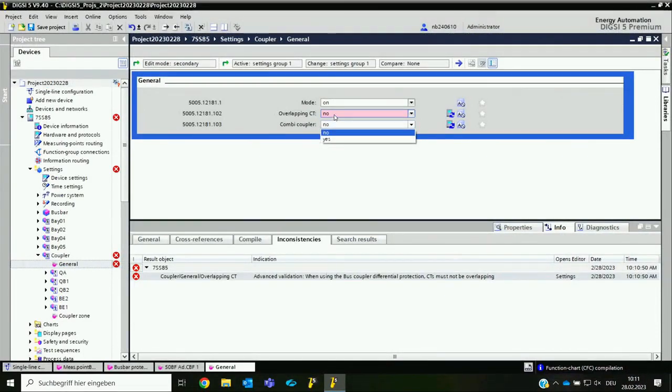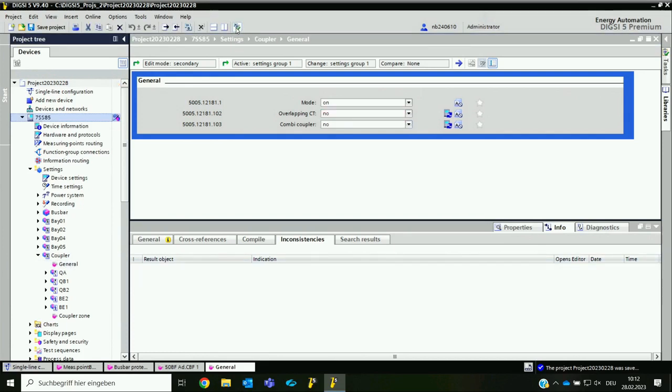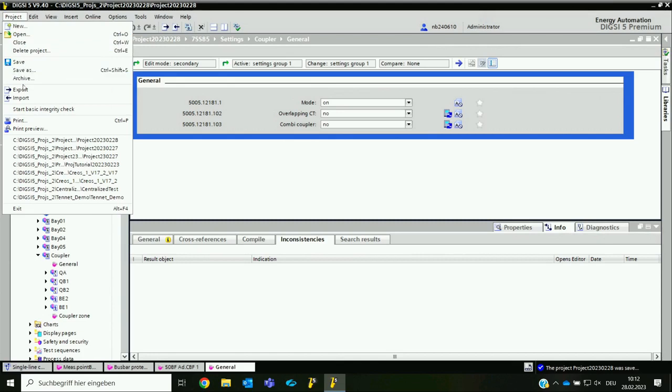I think you just have to do the inconsistency check again, and everything will be fine. I hope so. I'm quite optimistic. Okay, that's life. Okay, let's go once again.